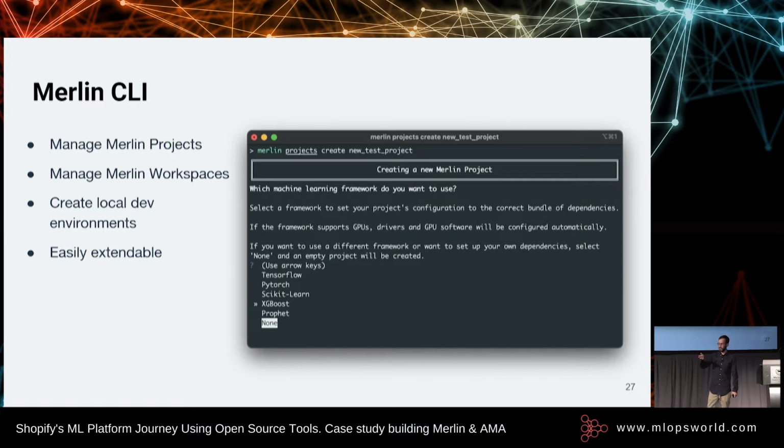In this screenshot, this is an example of how a user can create a brand new Merlin project in our system. They run merlin projects create and the name of the project, and immediately they get a wizard where they can select the machine learning libraries that they want to include in their configuration. If that machine learning library is not in that list, then they can start with nothing and put everything in their config.yaml file.